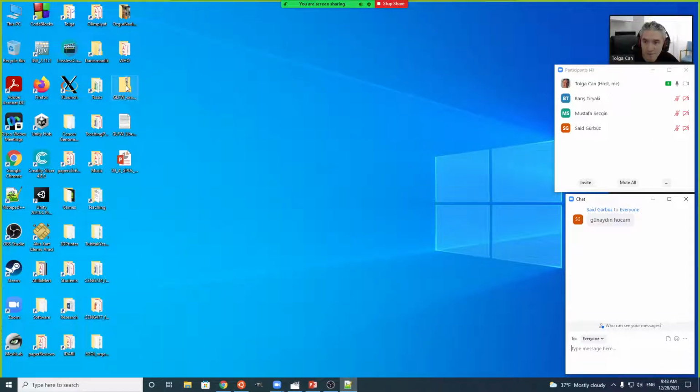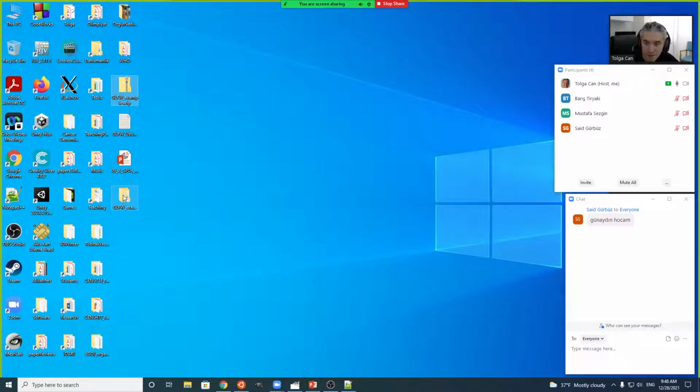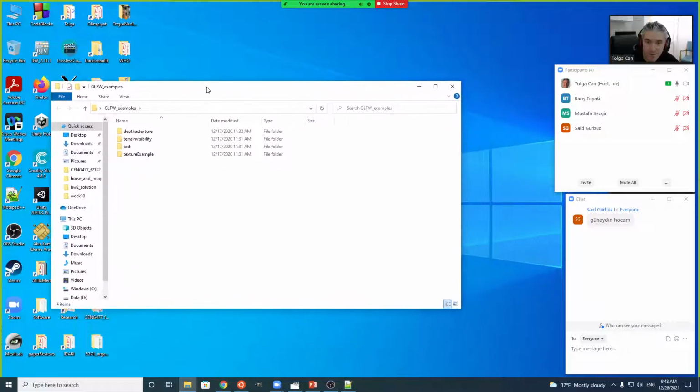I have these GLFW examples here. Let me extract them. I'm going to also put them on AutoClass. Okay, so I have some example programs that I had written earlier.